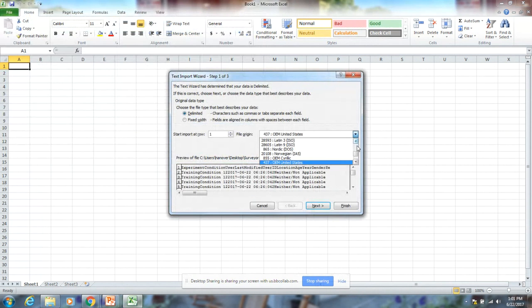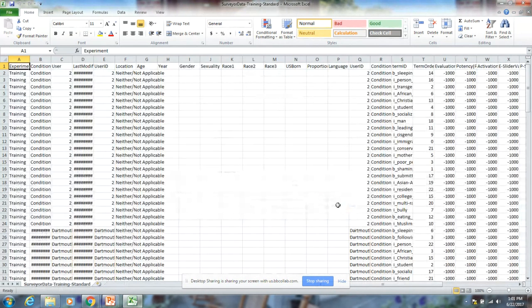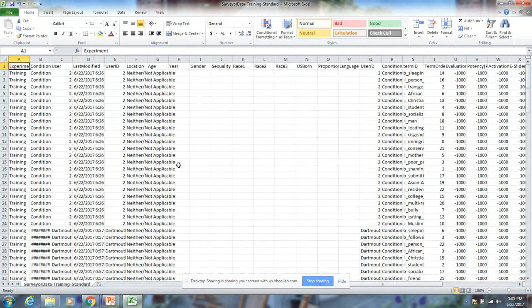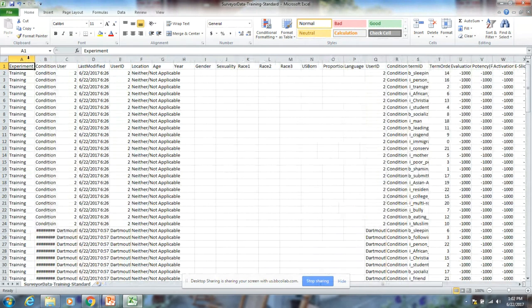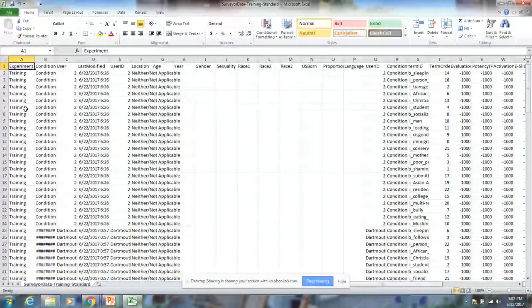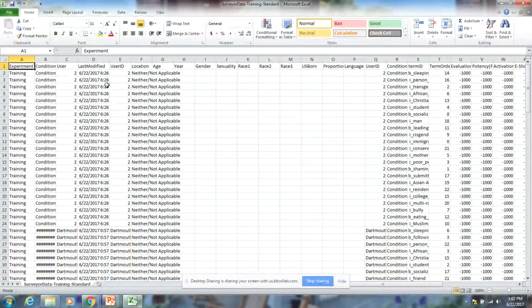And we usually do UTF-8. The reason we do that is that it supports non-ASCII characters, which matters if you're doing Arabic. I have an experiment. I could have called my experiment anything. In this case, it's training. That's going to get that from the folder name. I have a condition, the condition that they did. I have the date that they did it. I have a user ID. And then I have all these demographic characteristics.